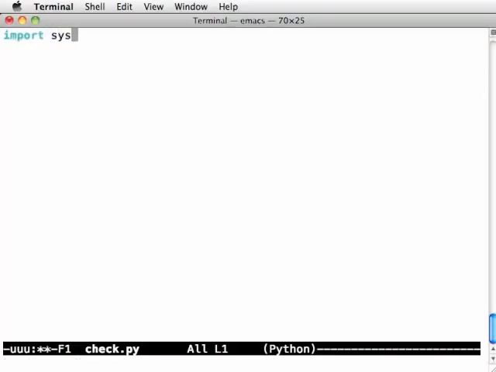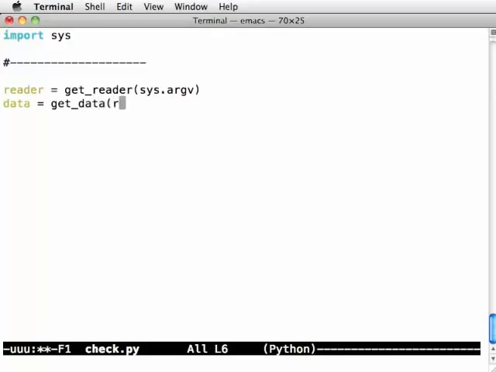We know we're going to need the system library because that's how we get command line arguments and standard input, and we're going to say that our reader is getReader from command line arguments. Then we're going to say our data is get the data from that reader, and then we're going to say check our data, and then we're going to close the reader because it might have been a file.